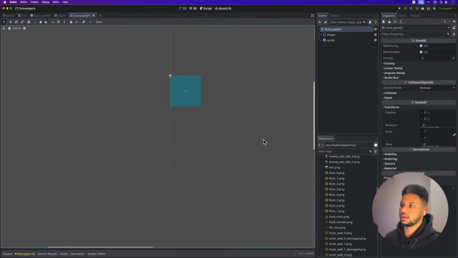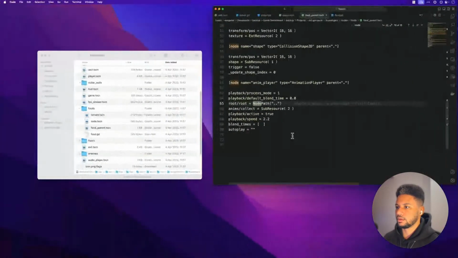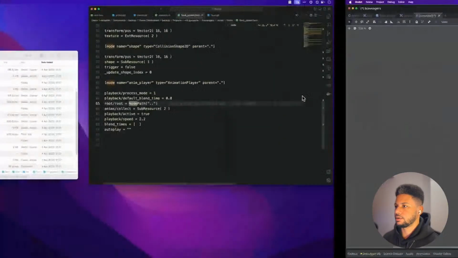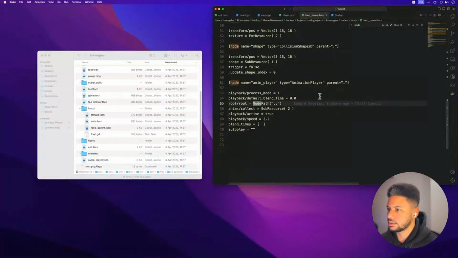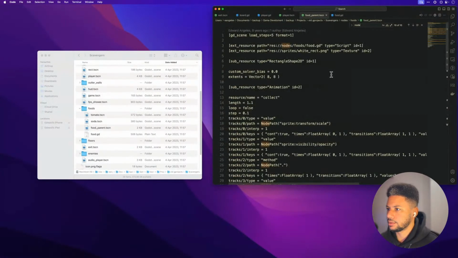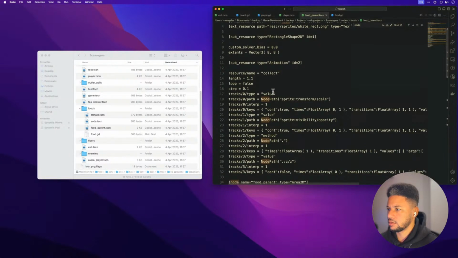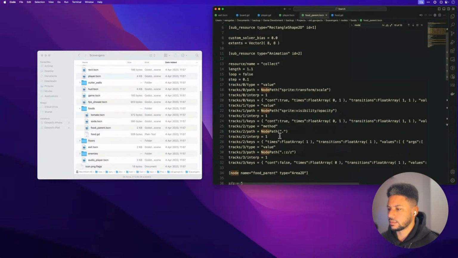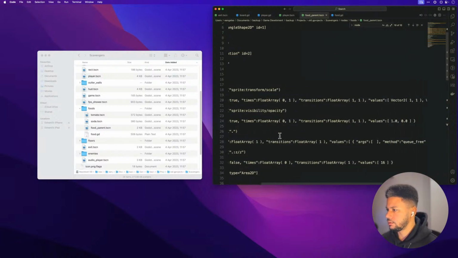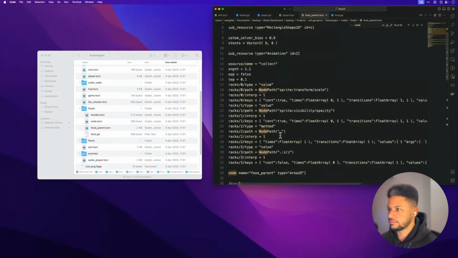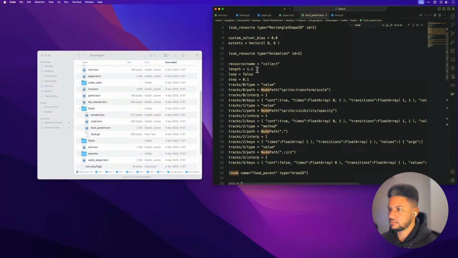We'll have the sprite, and the next thing should be the animation player because we have a few animations. Let's see what animations we have here. Sub resource animation. We have all the animations that we have. We have a name, value. Okay, collect.